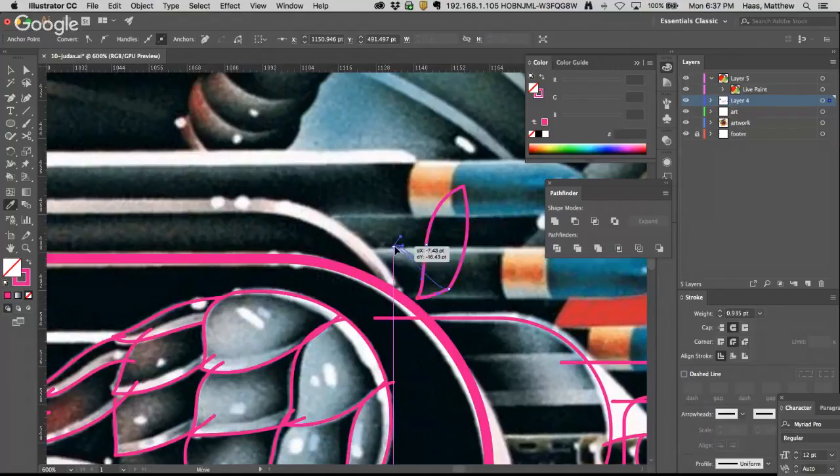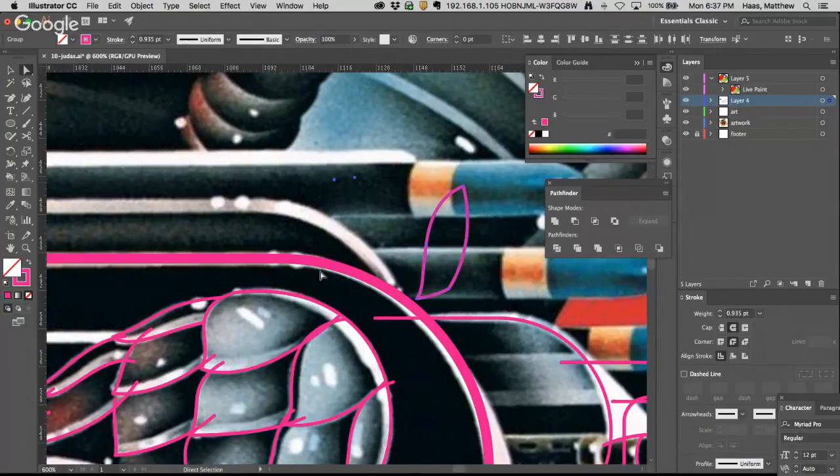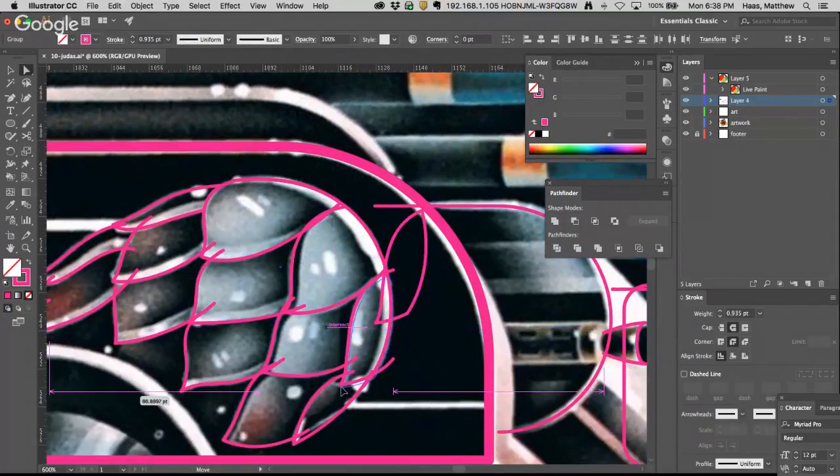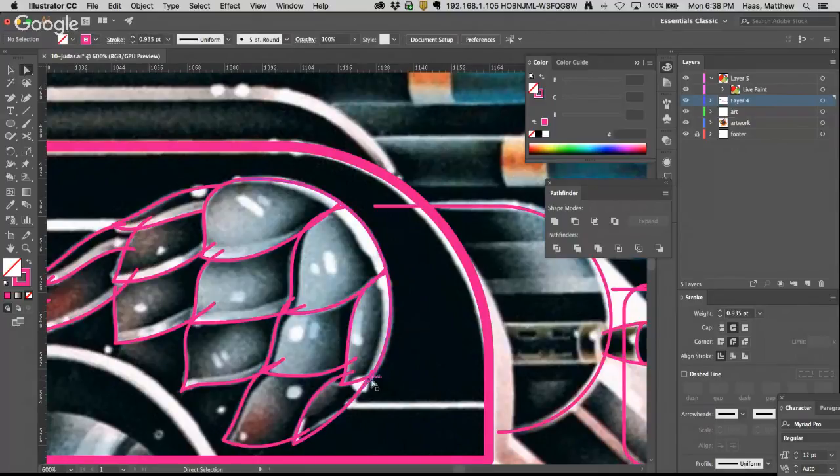Join. That's already joined. Yep. Highlight it all. Direct selection tool. Pick it up on an anchor point. Snap it. Oh, where am I at? I'm over here. There we go. Highlight what's underneath. Delete, delete. Now we're rocking.